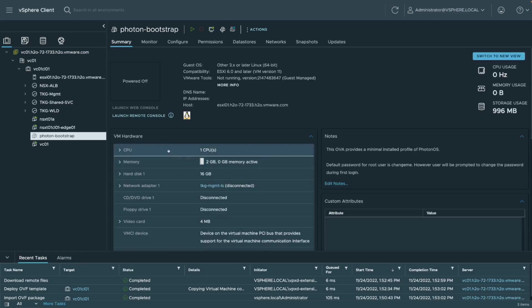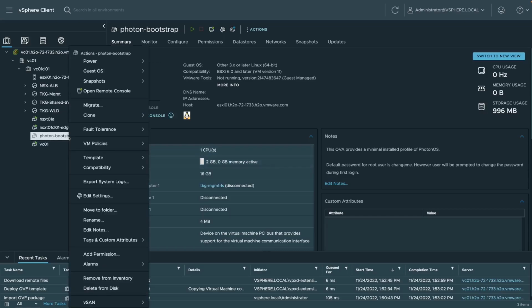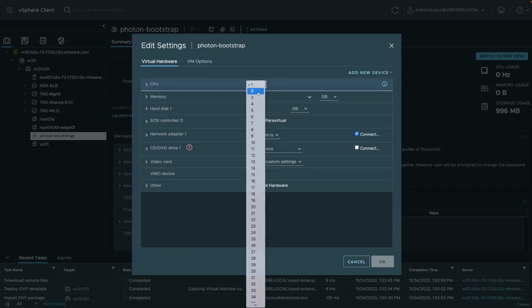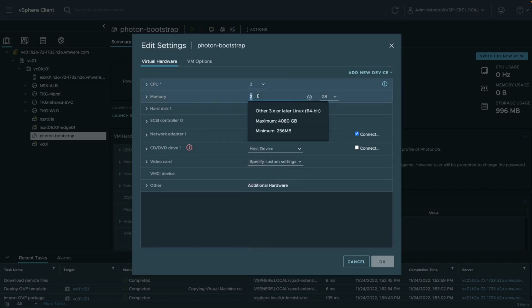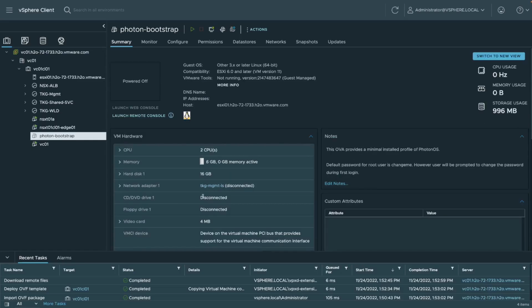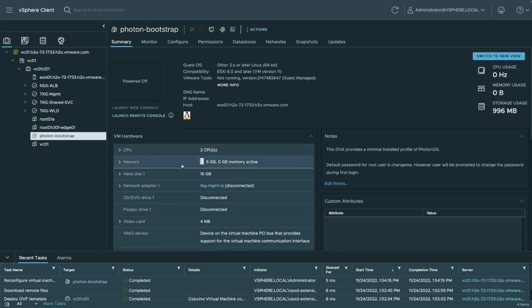Now, you remember I mentioned that we have specific prerequisites for the resourcing. So at the moment, the resources allocated do not match this prerequisite. So we're going to modify those quickly. So I'm going to right click on the VM and say Edit Settings. And then I'm going to change the CPUs to 2, and I'm going to change the memory to 6 gigabytes. Once that's done, I'm going to click OK. And you will see the resources have been changed. So we can now start this VM.